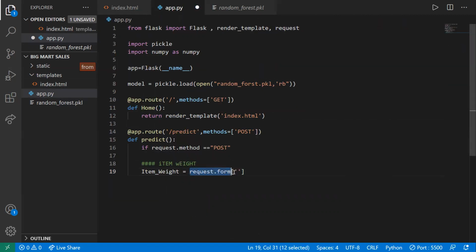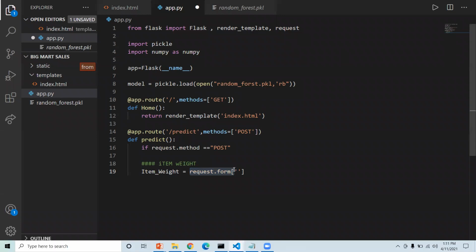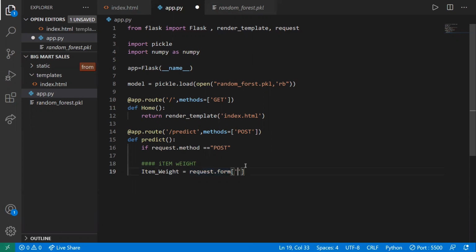Request.form, what is it doing? Please write in the chat. Request.form. Please, guys, write in the chat. Is it clear or not? Anyone? At least say no. Okay, clear.